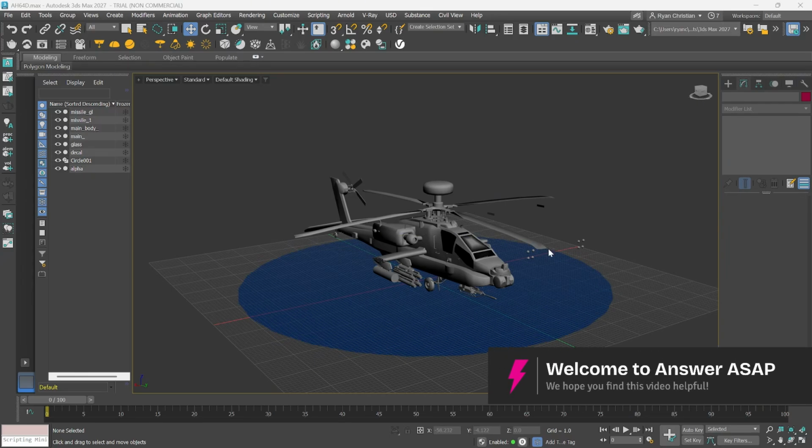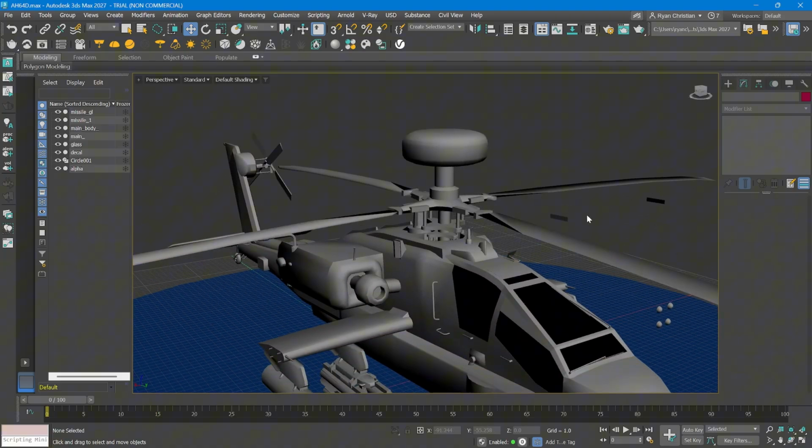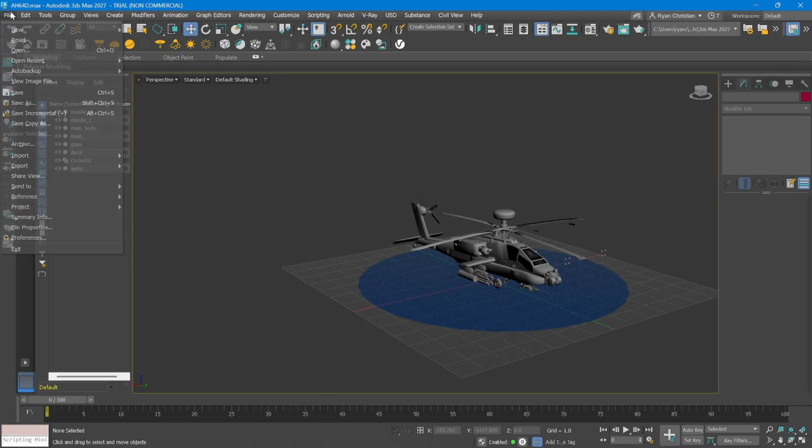Welcome. In this video, I'll show you how to reduce a 3ds Max file. So as you can see here, I'm just going to go ahead and use this as an example, and then I'm going to click on File. Now let's go ahead and create a save file and compare another save file if it makes a difference.